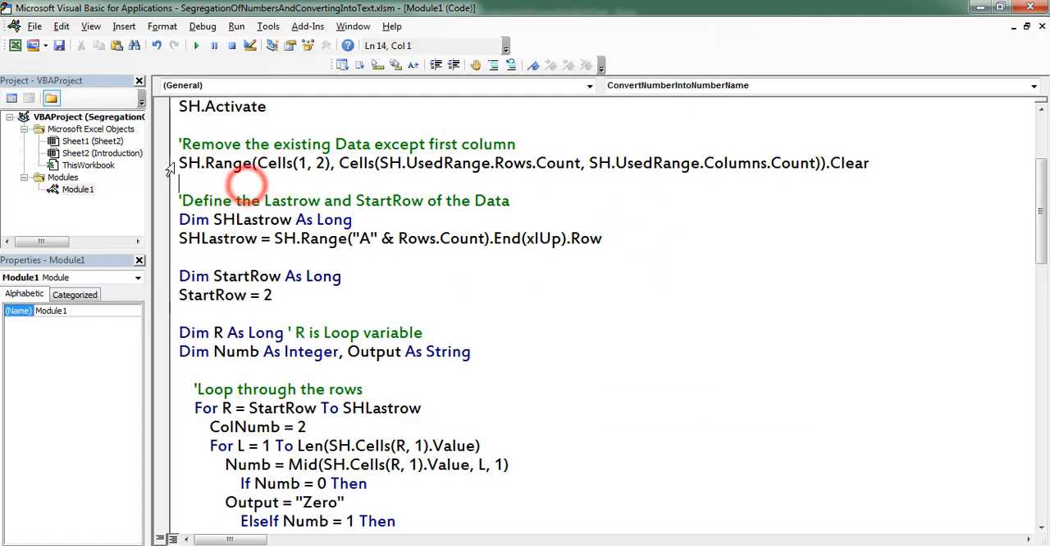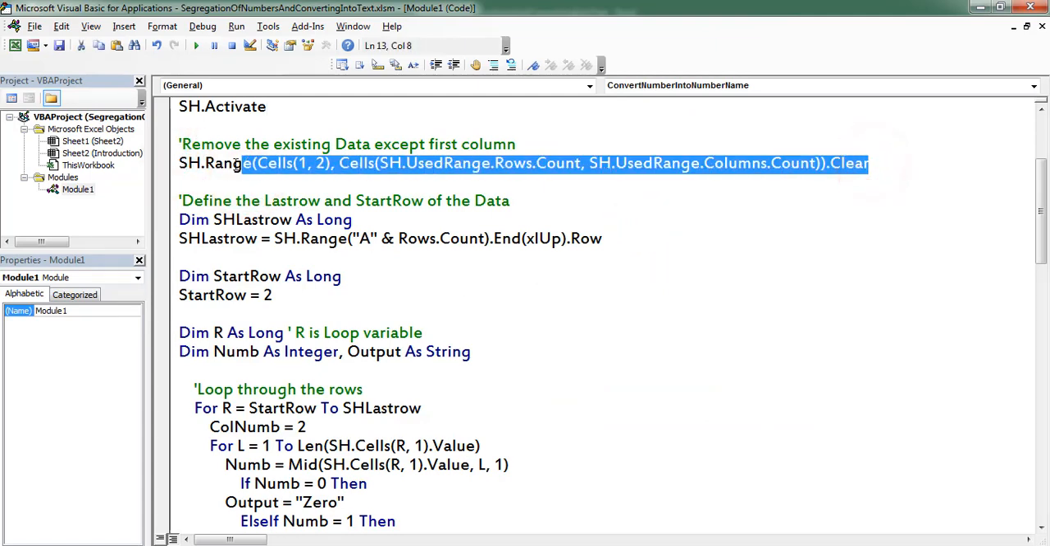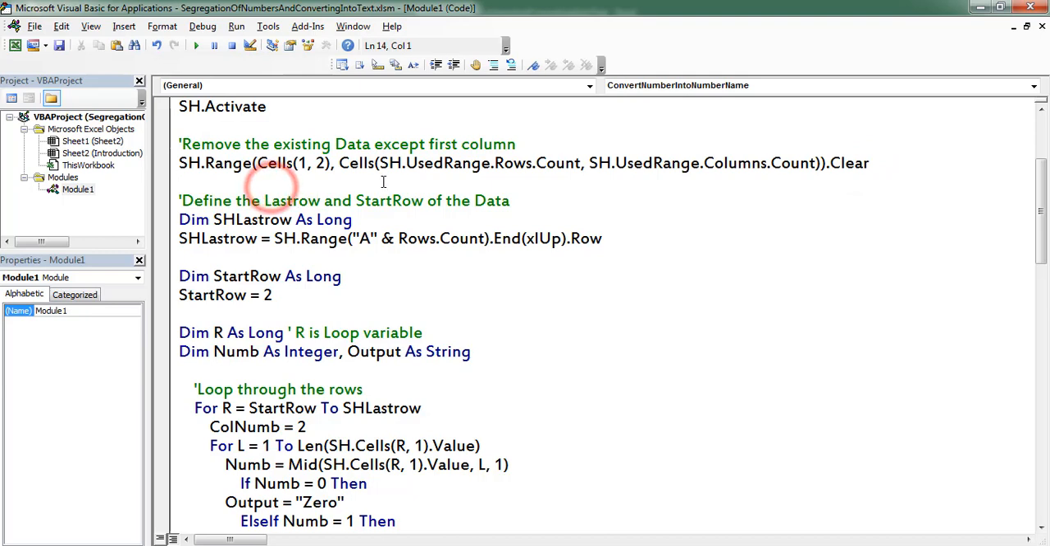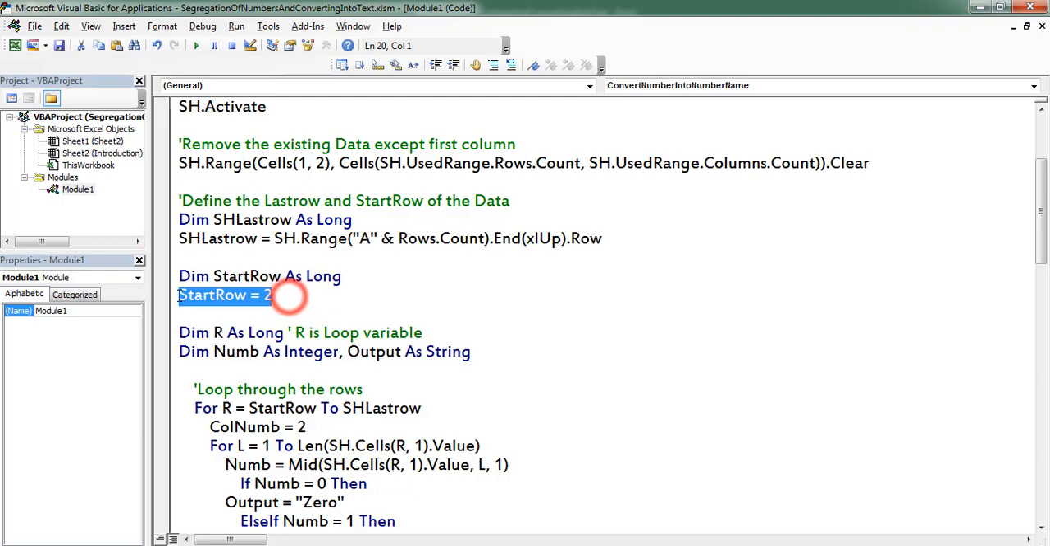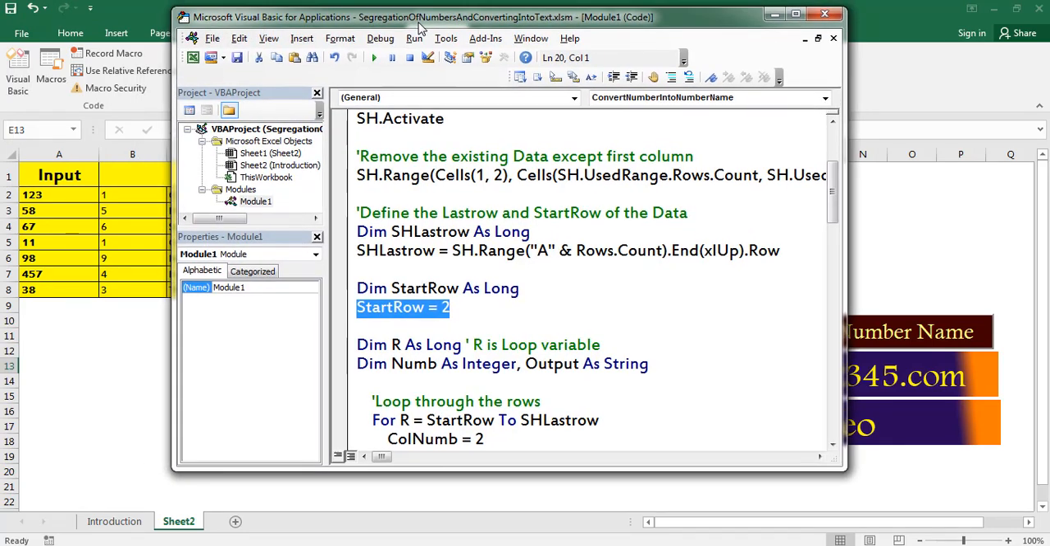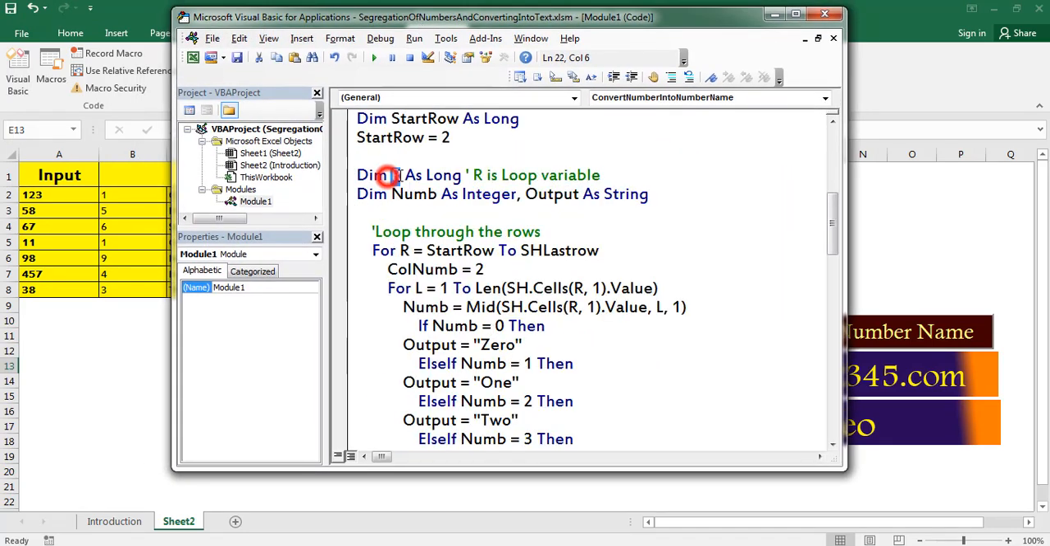After that, through this step I cleared all the existing data except first column, means column A. Next I defined the last row. Next I defined start row. Here start row I considered as 2 as data starts from second row. Here I defined a variable which is named as R. R is loop variable which is useful to define the row numbers.